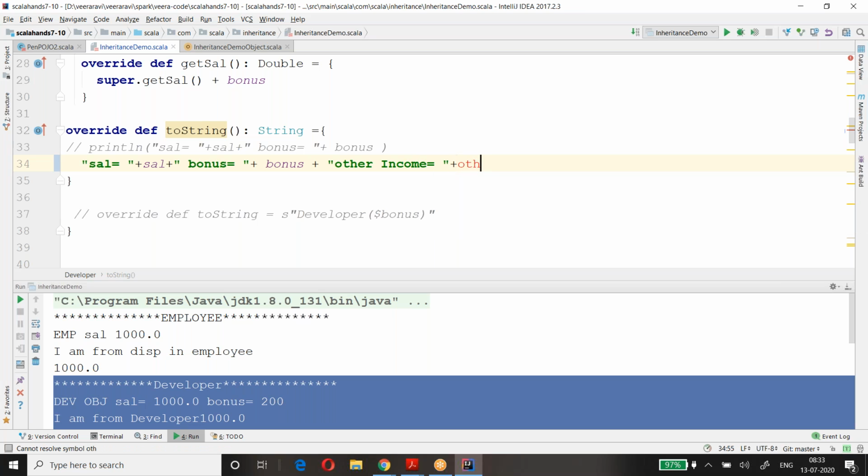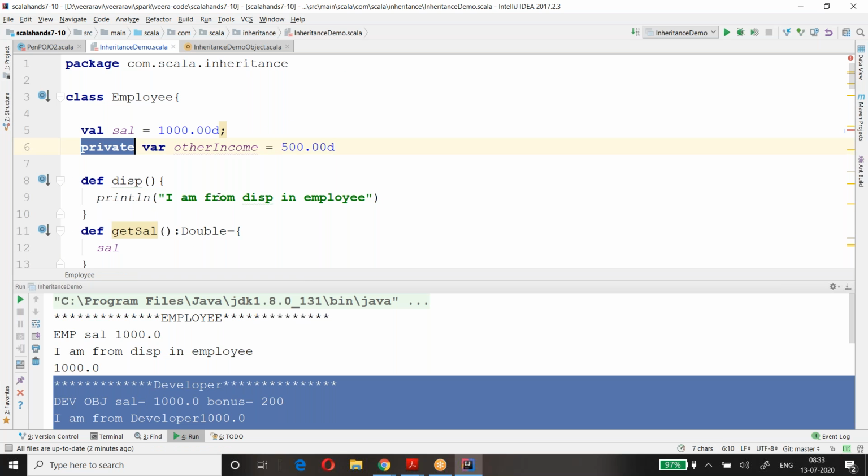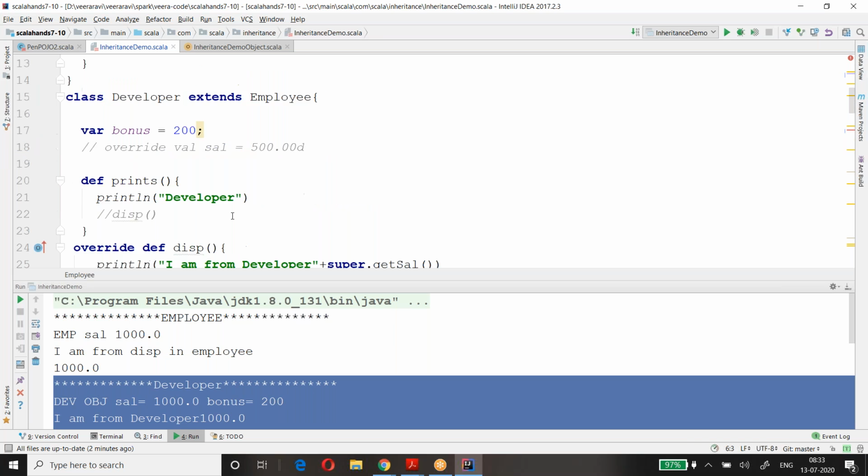Plus, why is it not coming? Other income is private, no? A private thing cannot be accessed. I'll tell you about private later. Let me remove the private for some time.